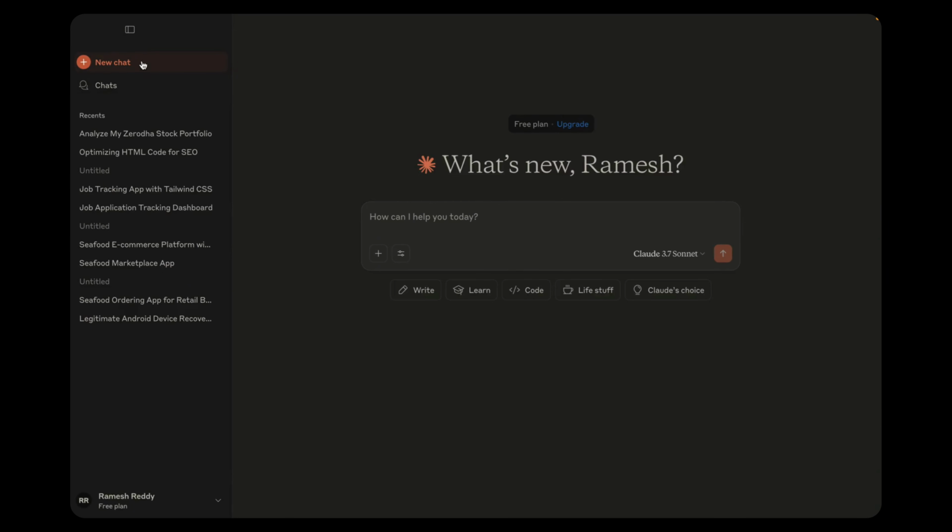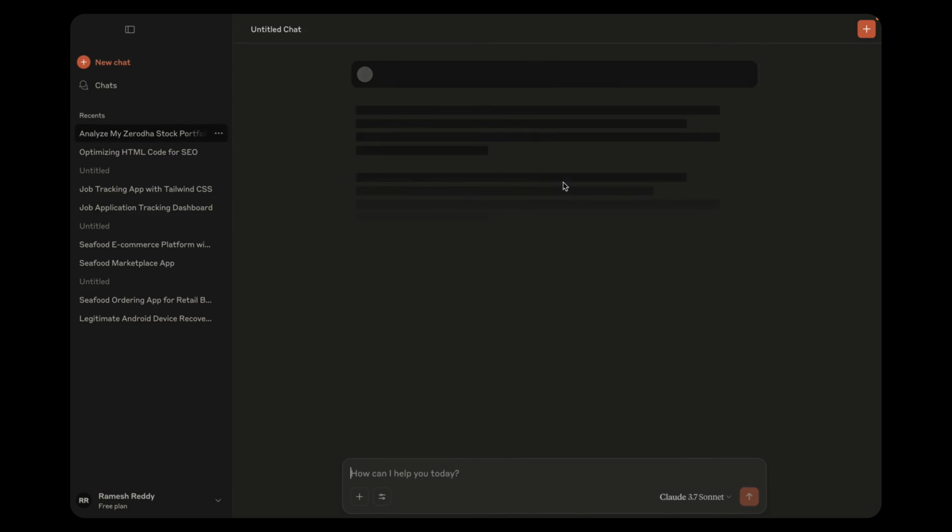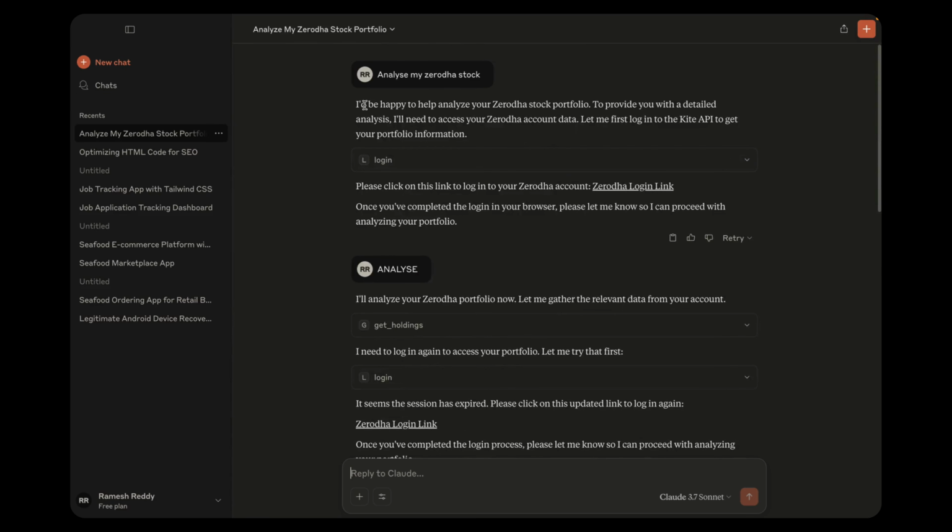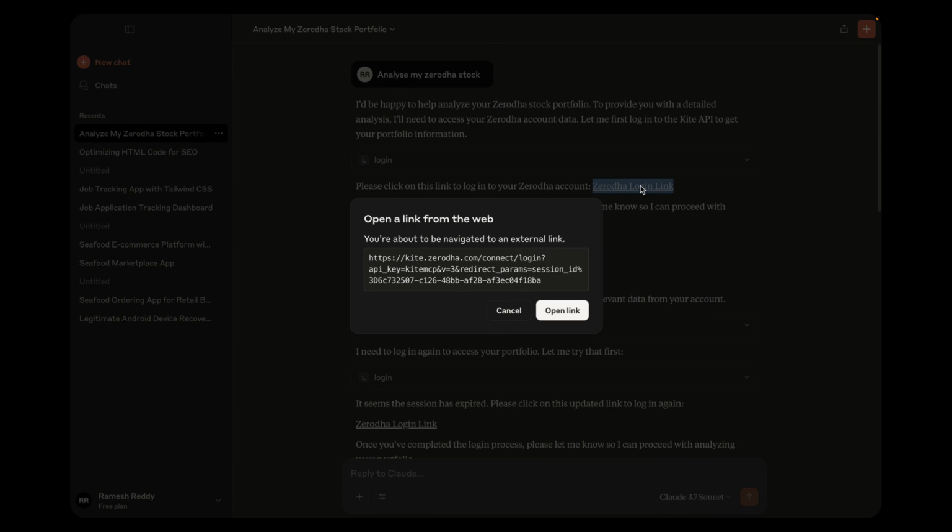Now, in the Claude app, start a new chat and just type something like, "Analyze my portfolio." Claude will prompt you to log in. Click the login link, and sign in with your Zerodha Kite credentials. Make sure to allow all necessary permissions.